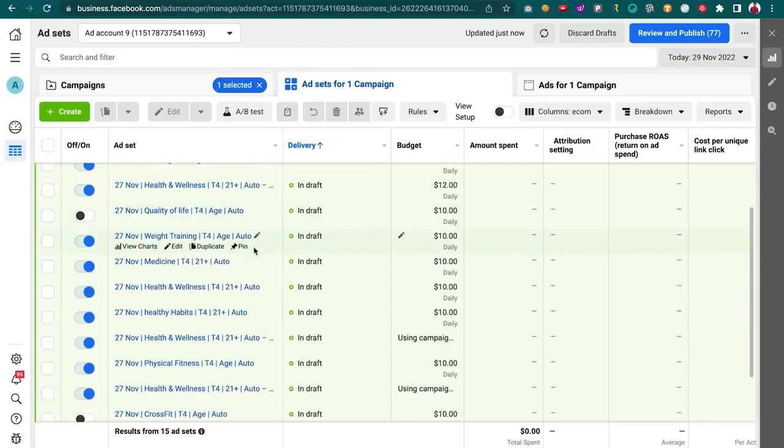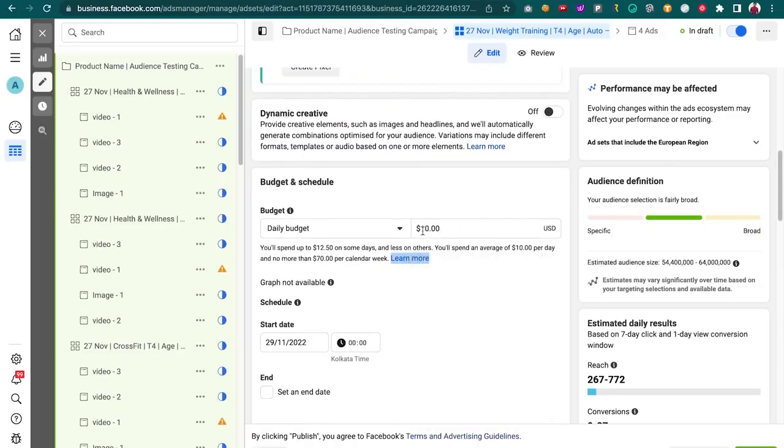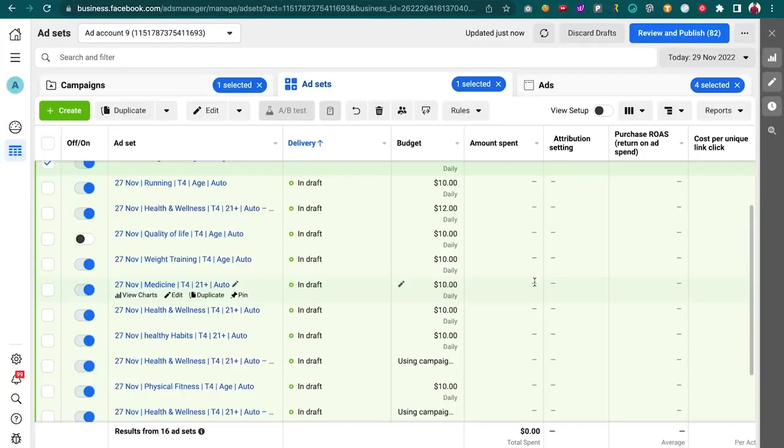So for example, over here, let's say this audience is working really well for us. You can click on duplicate. You can increase its budget as well after duplicating it. For example, let's say I'm duplicating it and I will go with the budget. You can launch it for $10 as well, but you can even increase the budget so that you can scale it aggressively from there. So that's how you do it.